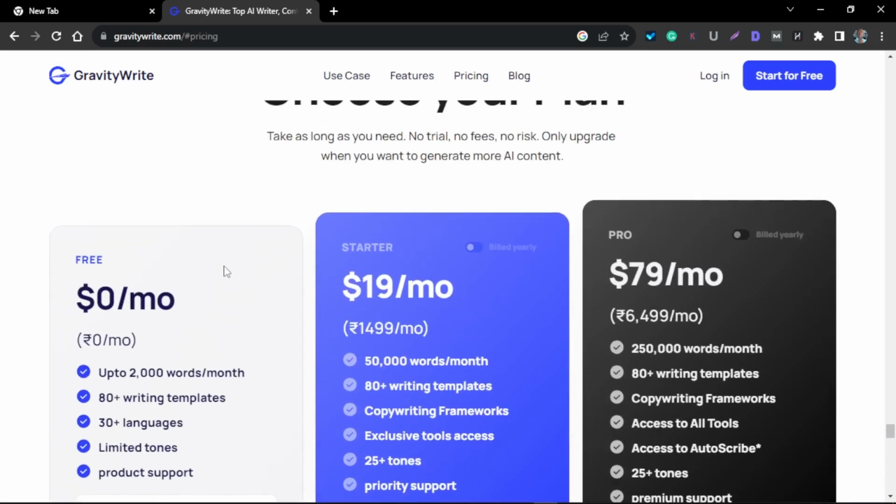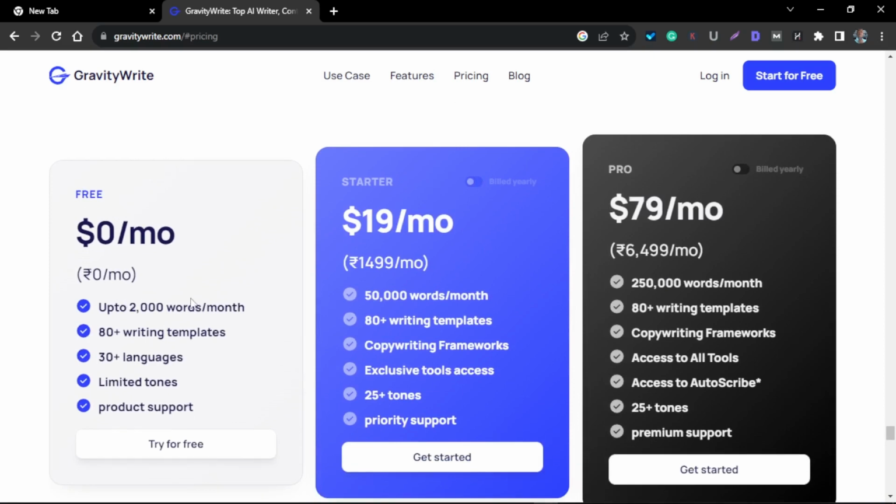This AI has both a free and paid plan. You can see the free plan here actually gives you up to 2,000 words per month, 80 plus writing templates, 30 plus languages, and limited tones, products, and support. Meanwhile, if you need full access, then you can go for the starter plan, which starts at $19 per month. That is 1,499 Indian rupees probably. And then you have access to 50,000 words per month, 80 plus copywriting frameworks, exclusive tools, and a lot more.